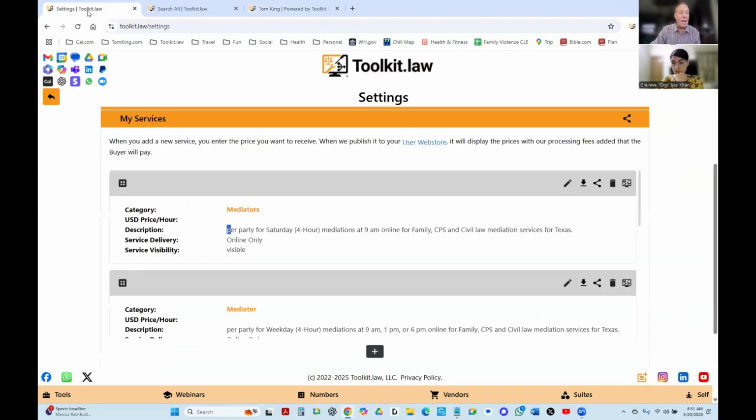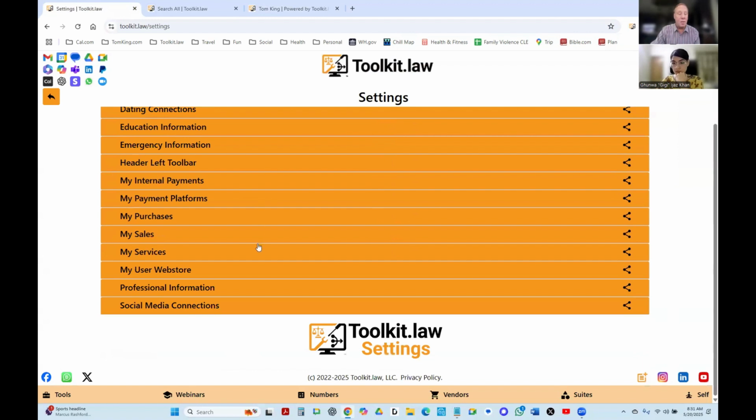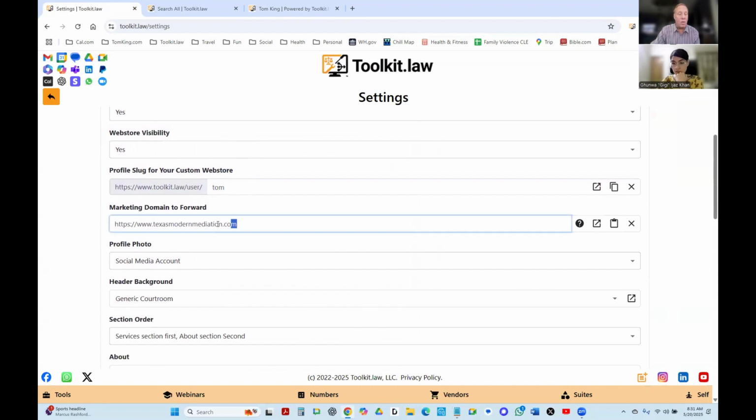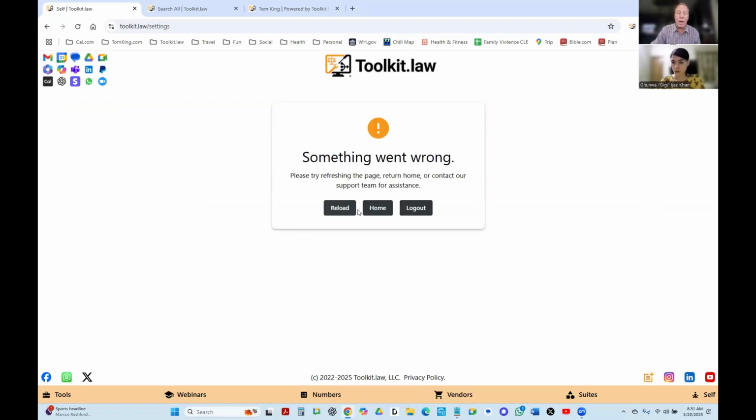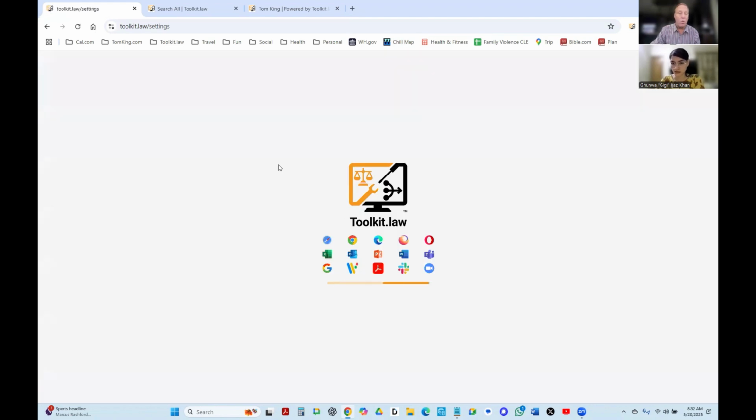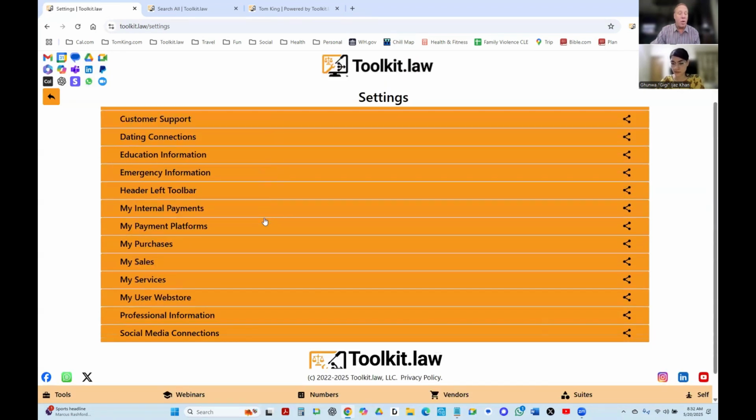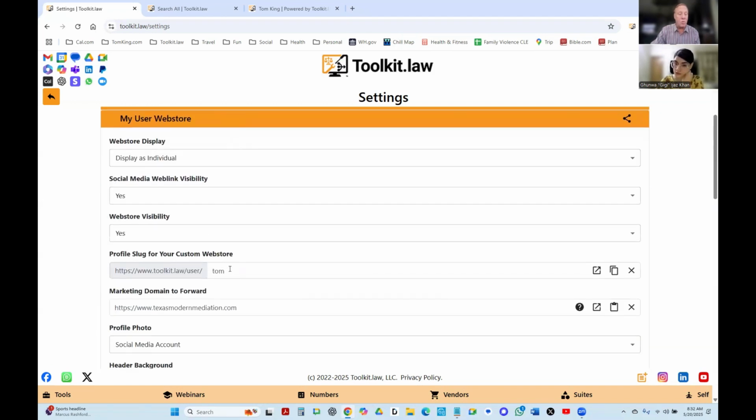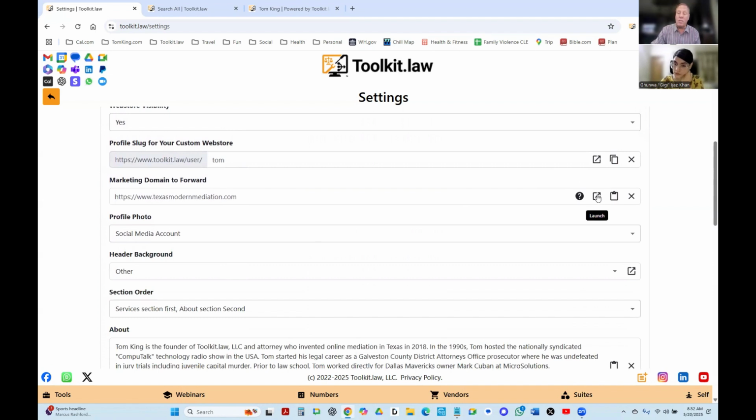And that's probably the last thing I want to show you. When you go to your User Web Store and you decide what domain, I don't even know if this is set up right now, you put in the domain that you want to point here. Now, we do not do the redirect. You have to do that on your own domain registrar, okay? But we give you the ability to test it.